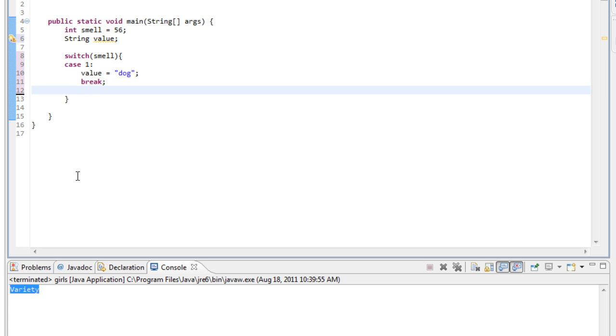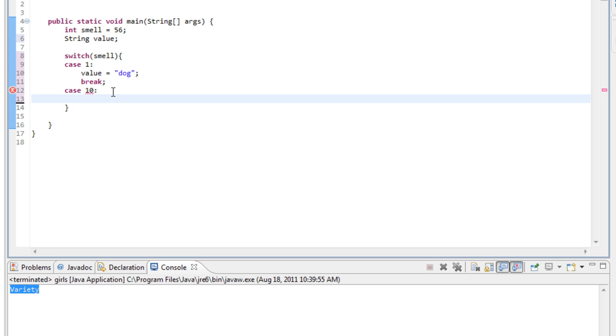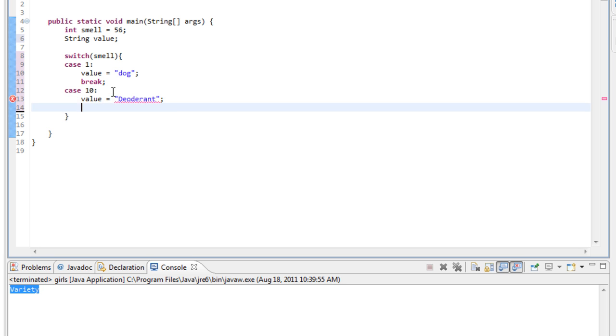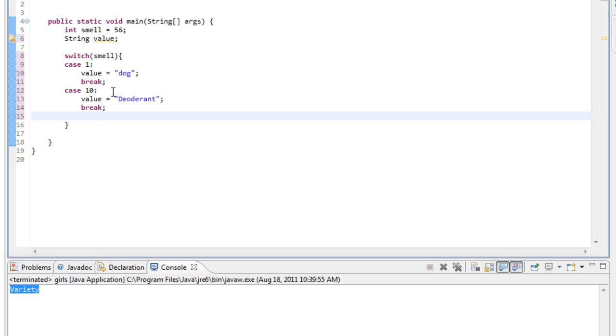And let's do another case, and we had case 9, and these don't have to be in order. I'll do case 10 first then, and say value equals deodorant. And then we break it and move on to the next one.